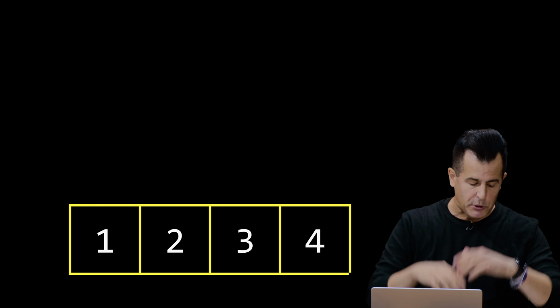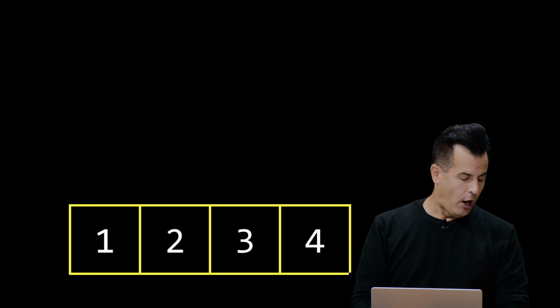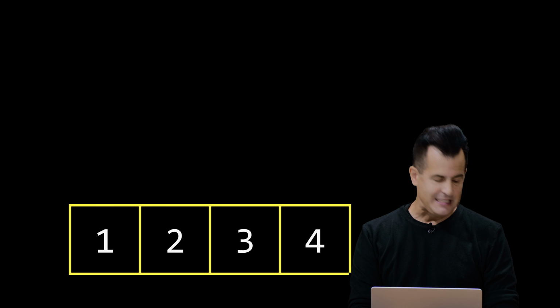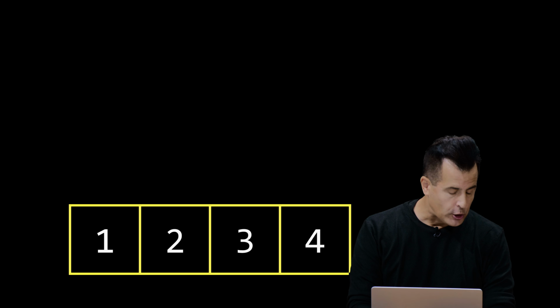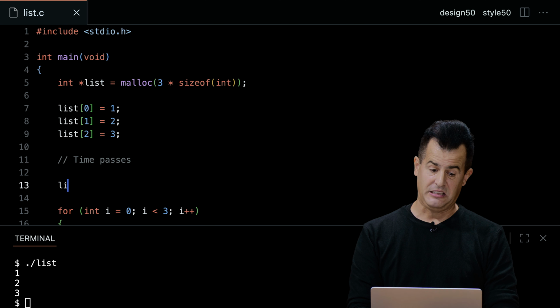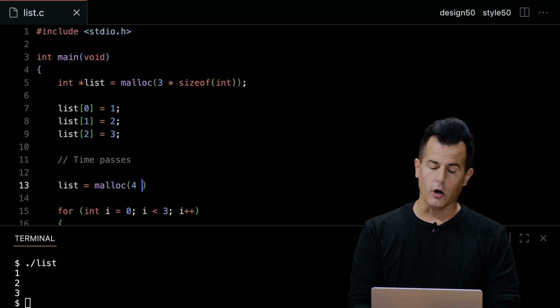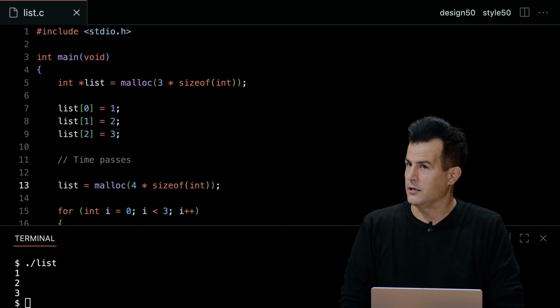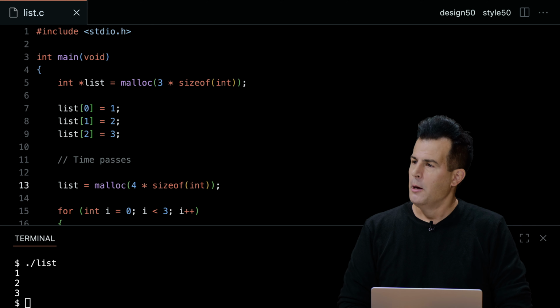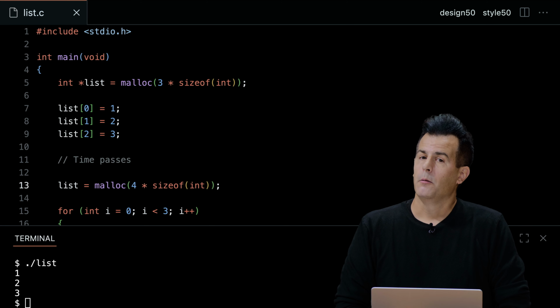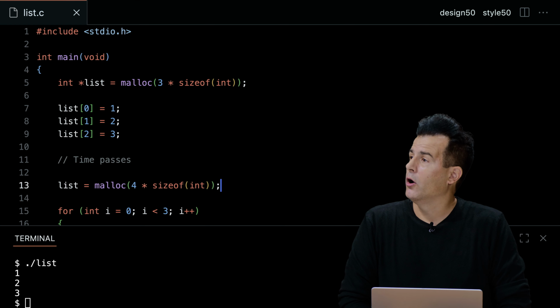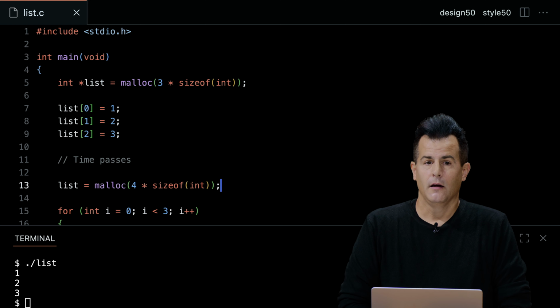So in this case, let's just pretend that some time passes, and now I want to go ahead and actually change my mind and instead allocate space for 4 integers instead. Well, I could do something like this. I could just say literally list equals malloc of 4 times size of int, semicolon. I don't need to redeclare list on line 13 because it already exists from line 5. But this is bad, because what have I done wrong here in line 13? I've made a poor decision.